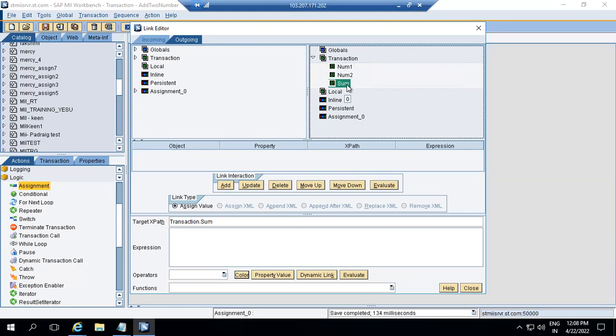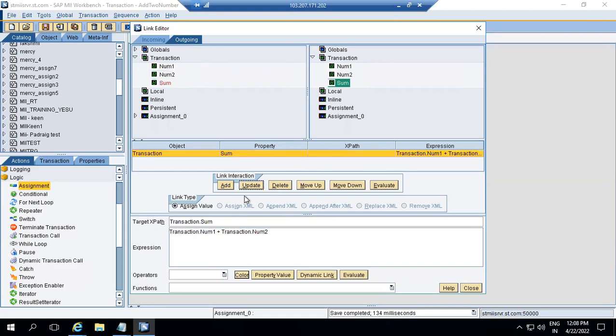It means some value you are going to assign into sum, and that will come into the target path where you want to assign some value. So I want to assign the sum of two numbers inside the transaction dot sum variable. In the expression, I will write num1 plus num2. So this is number 1 plus, double click on num2, and this is num2.